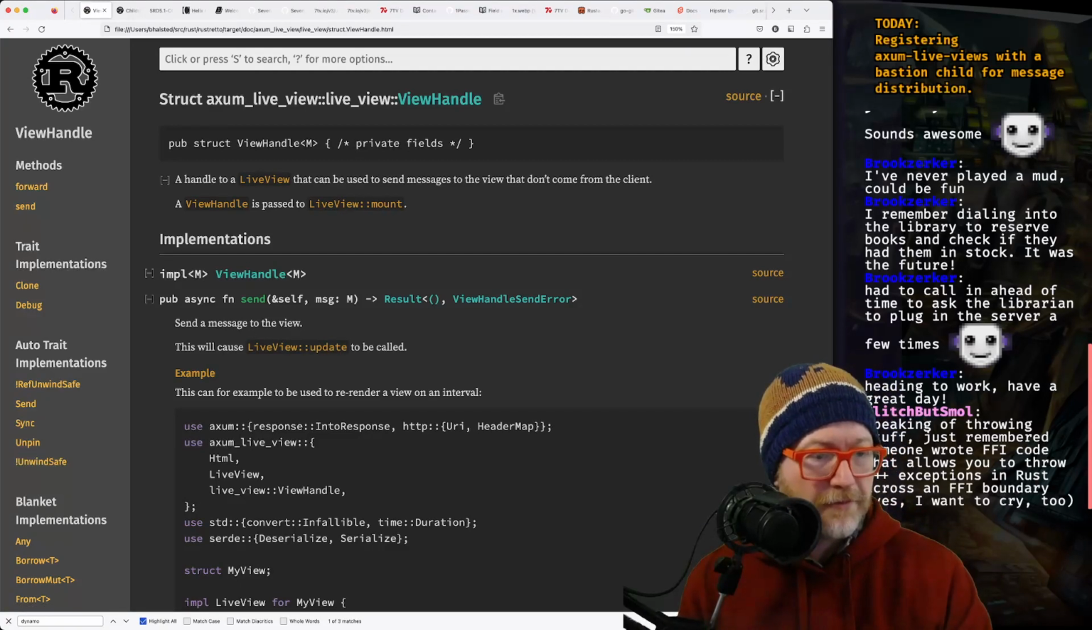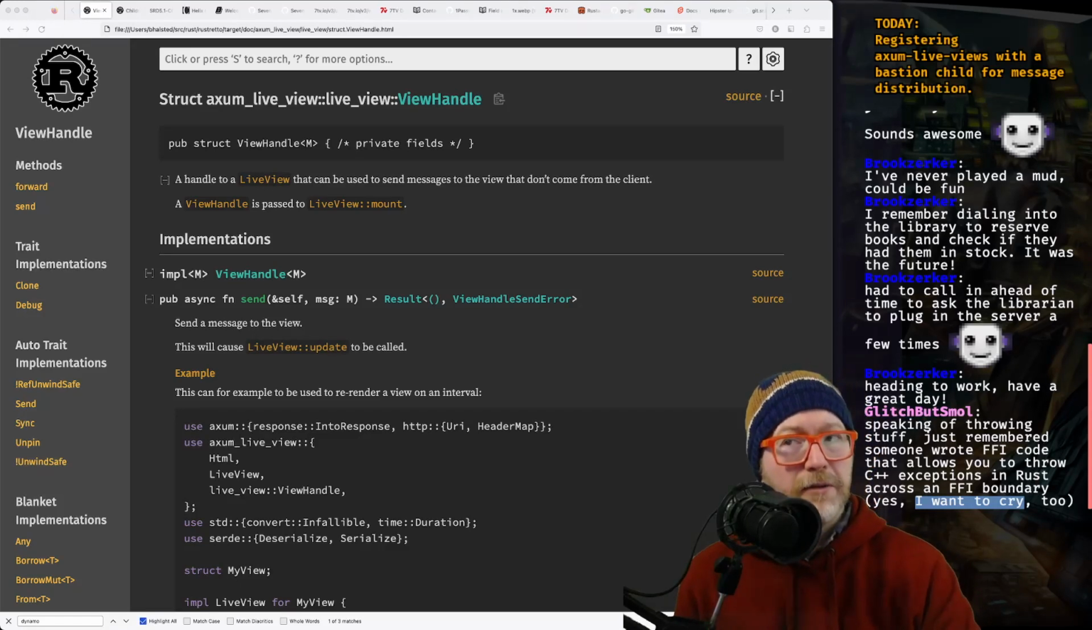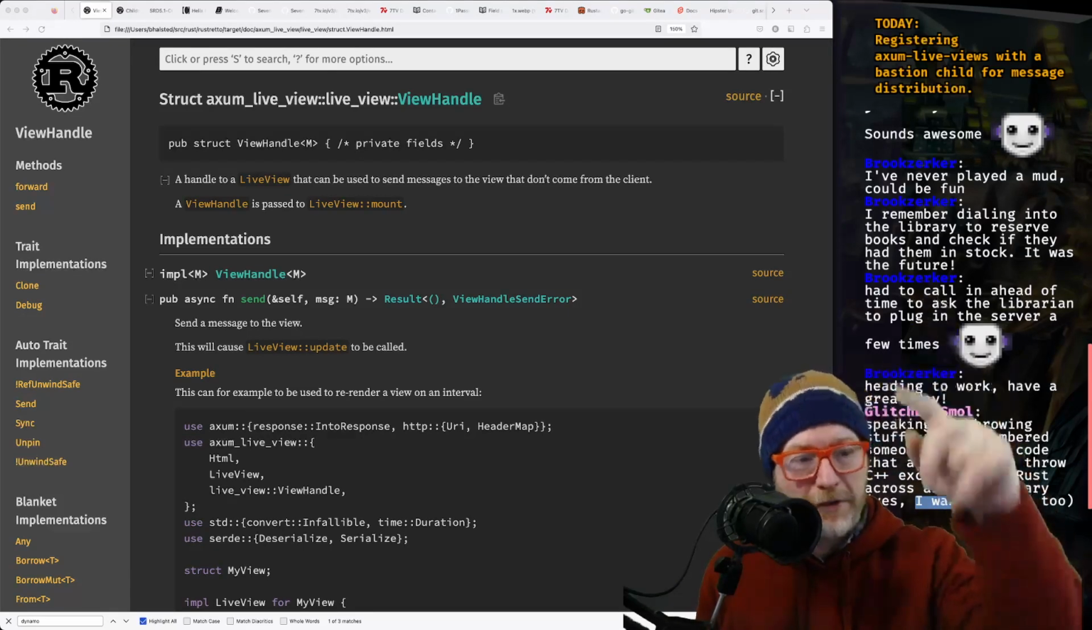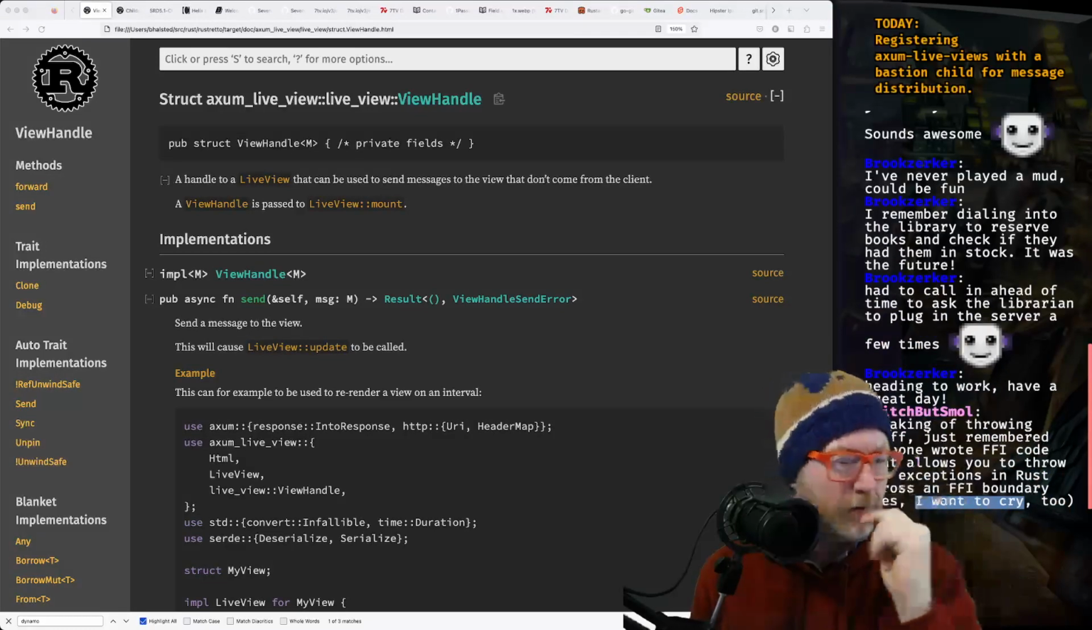Just remember someone wrote FFI code that allowed you to throw C++ exceptions in Rust across an FFI boundary. Doesn't Lua allow this now? Like when you embed Lua, you could basically throw across Lua boundaries.